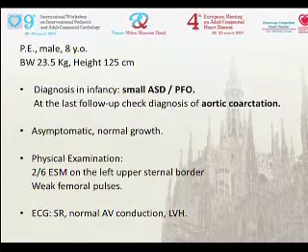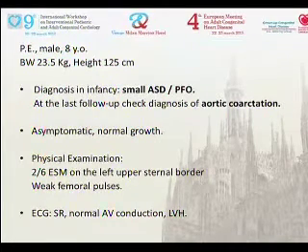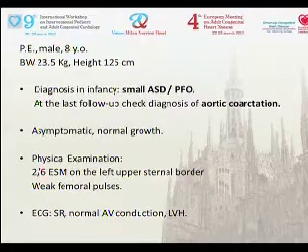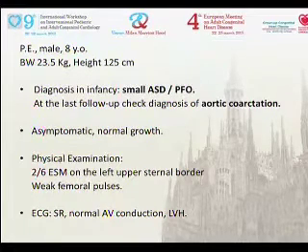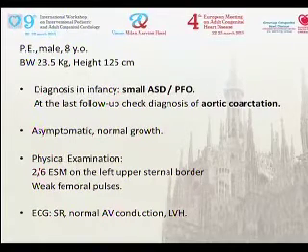This is a male patient, 8 years old, body weight 24 kilograms. He was diagnosed in infancy with a small ASD-BFO. At the last follow-up check, a diagnosis of aortic coarctation was made. He is asymptomatic with normal growth. Physical examination: he had an ejection systolic murmur on the left upper sternal border with weak femoral pulses. ECG: sinus rhythm, normal AV conduction, left ventricular hypertrophy.